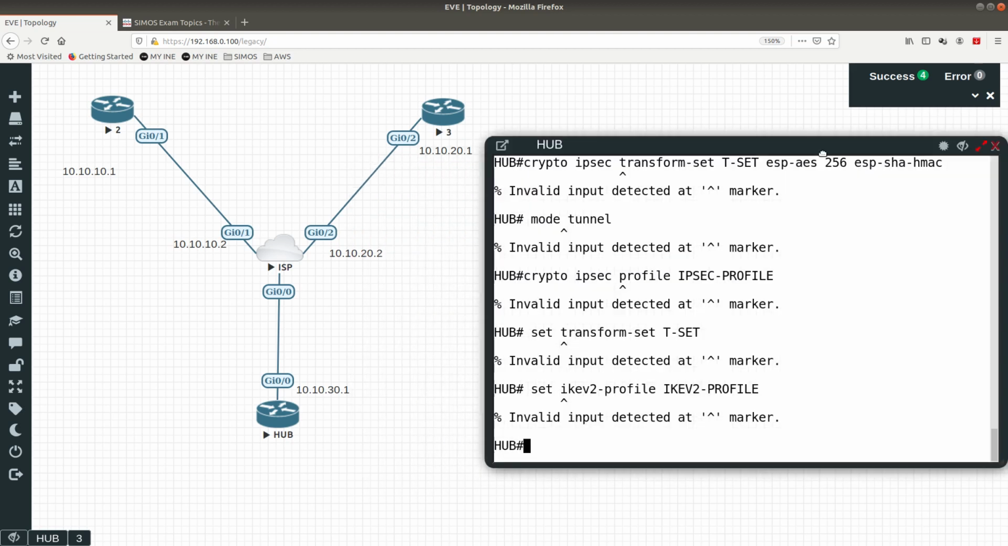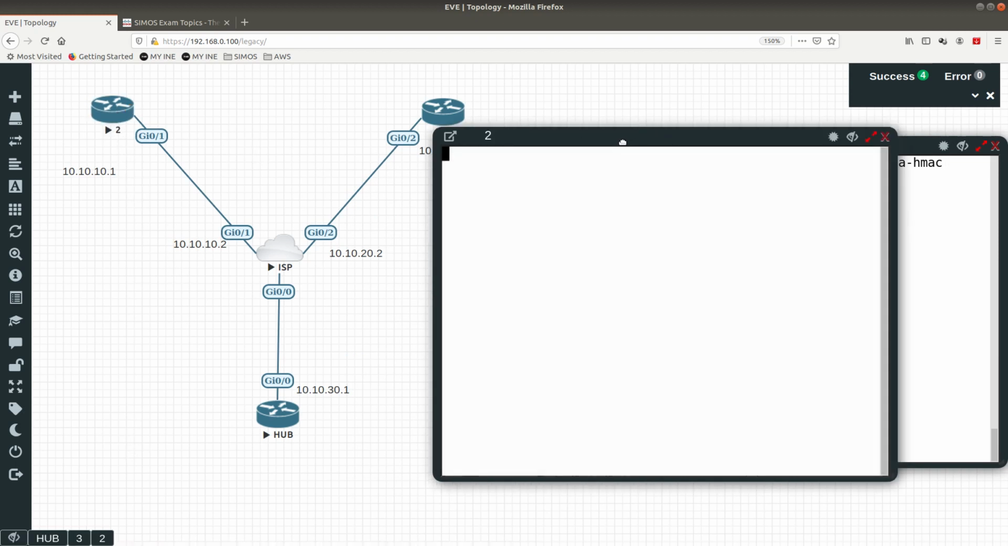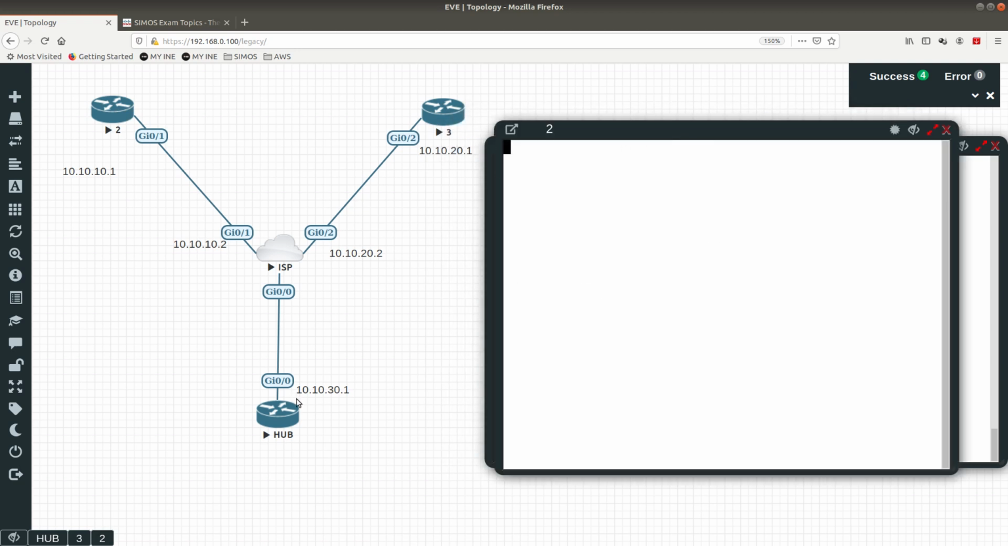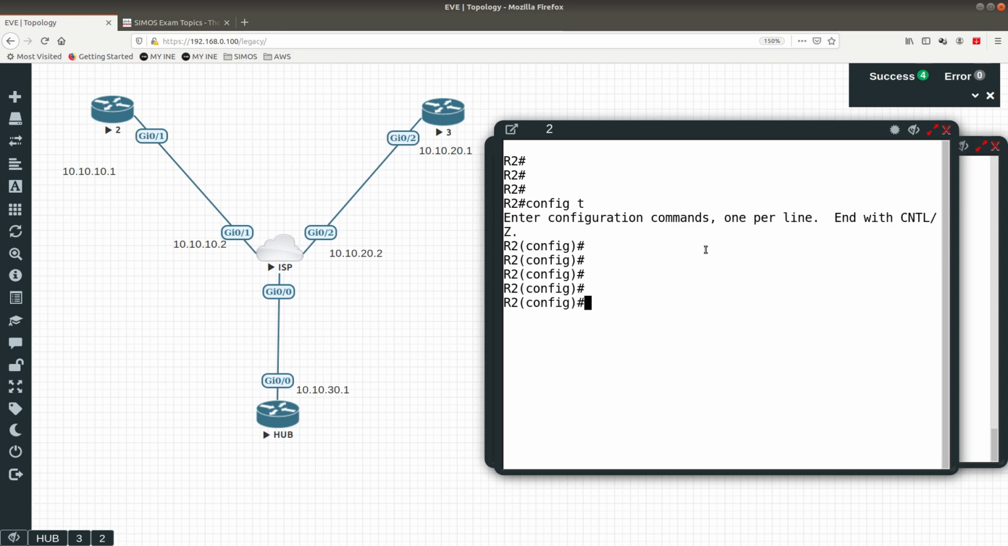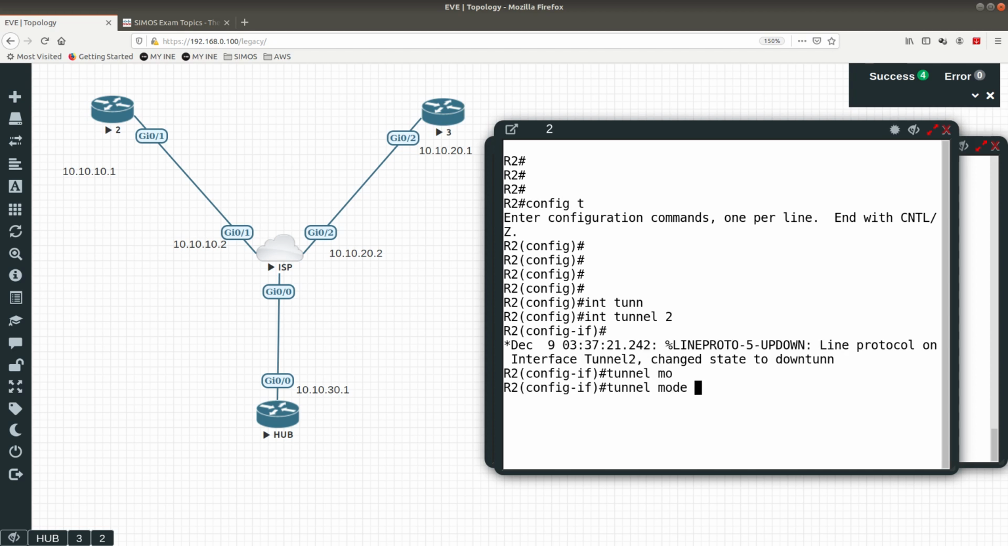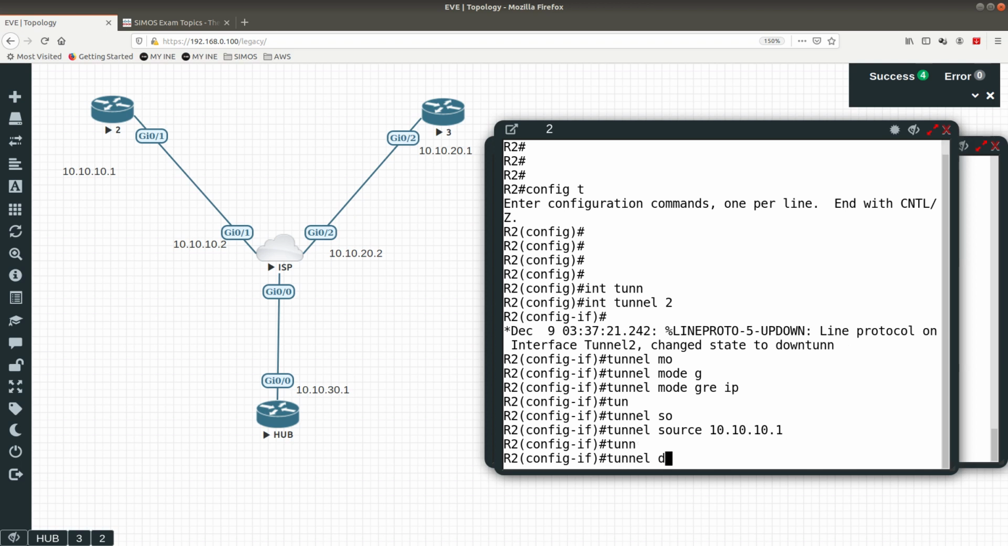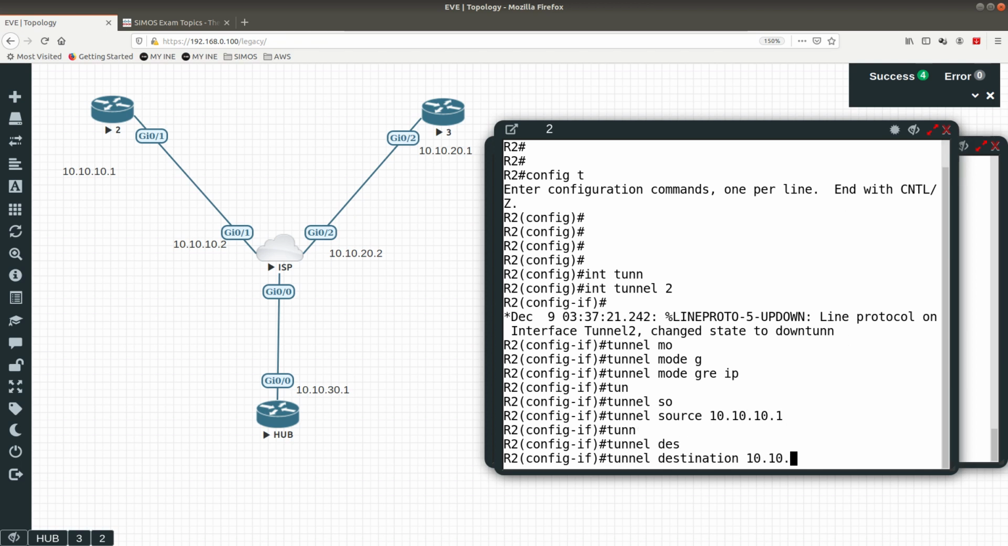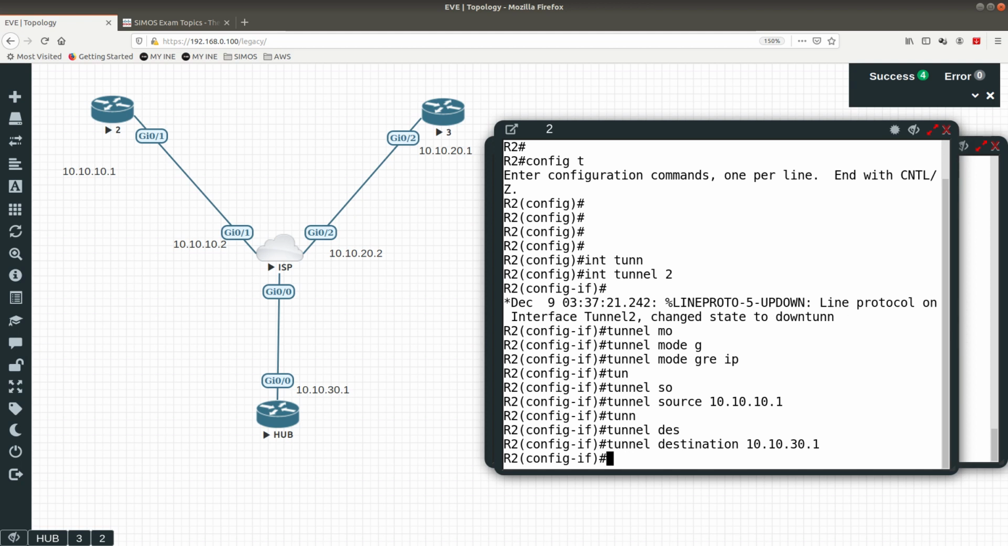So we have configured that FlexVPN. What we need to do now is go ahead and configure the tunnel so we can connect to the hub. Config T. Now we need to do a tunnel. It's going to be tunnel router 2. You can name it whatever you want. We're doing the tunnel mode GRE over IP, tunnel source. It's going to be 10.10.10.1. Tunnel destination. It's going to be 10.10.30.1, the IP of the hub.